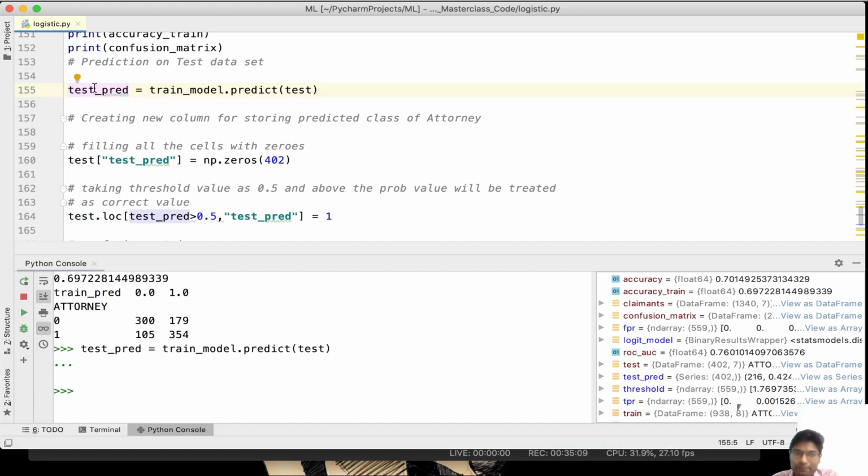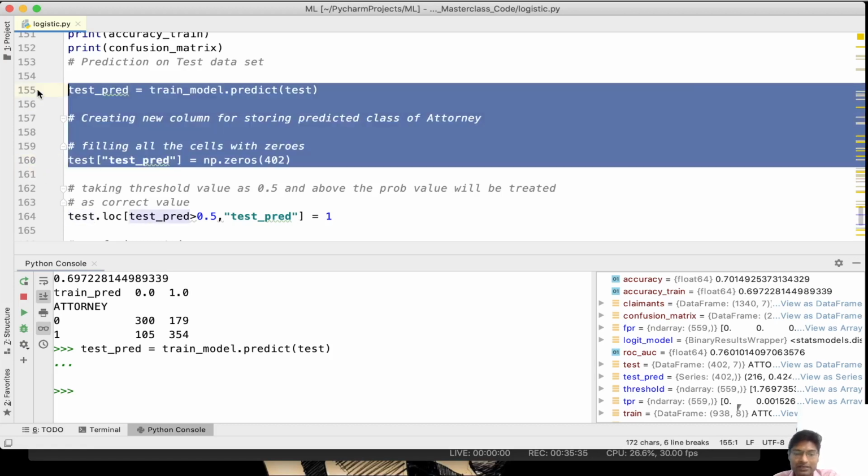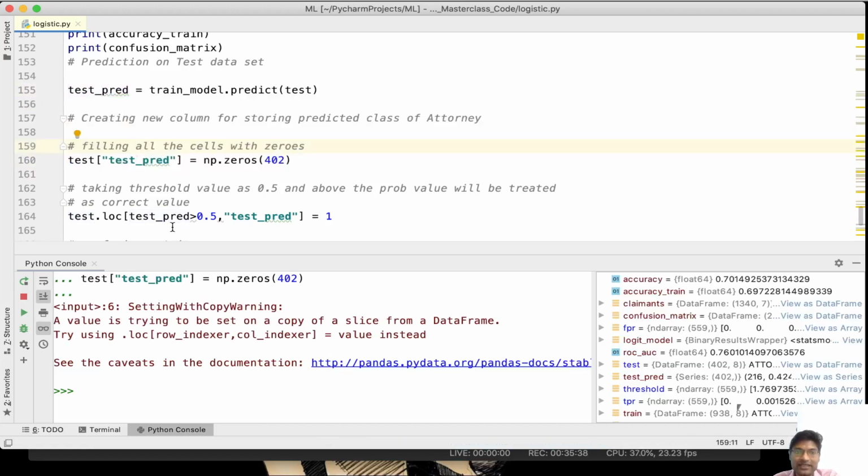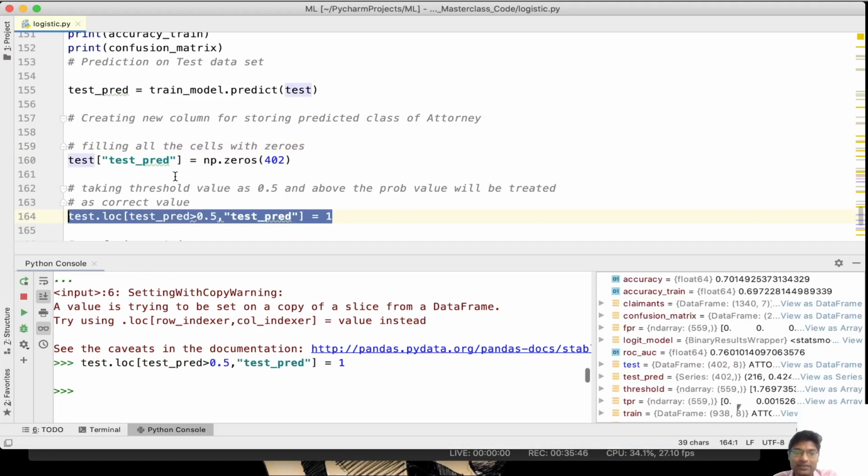So this is going to give me test prediction. This is going to contain a probabilistic score for the test data. Again, I am going to create a column for test prediction and fill it with zeros. The same column length is the number given here. So this test is going to contain 402 row items. So I am creating a numpy array with that same number of zeros and assigning it to this particular column in the test data frame. Once these zeros are created, I am again going to use the same approach: if test prediction is greater than 0.5, then fill this particular column value with 1, else it will be 0 itself.